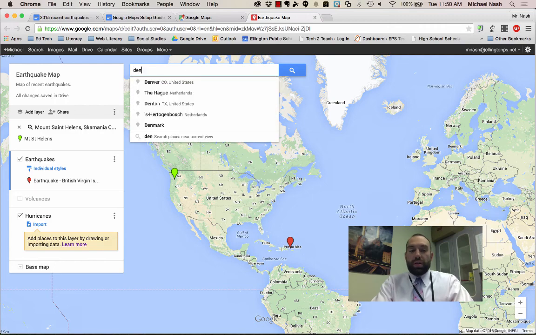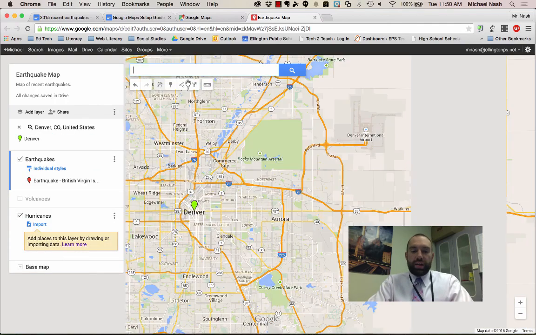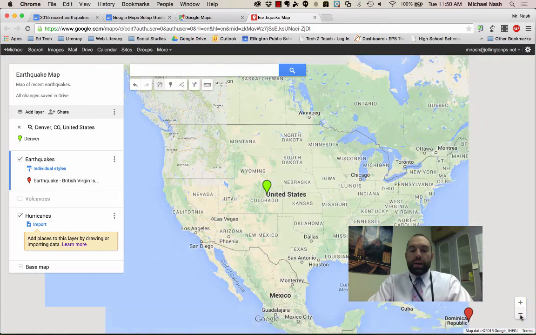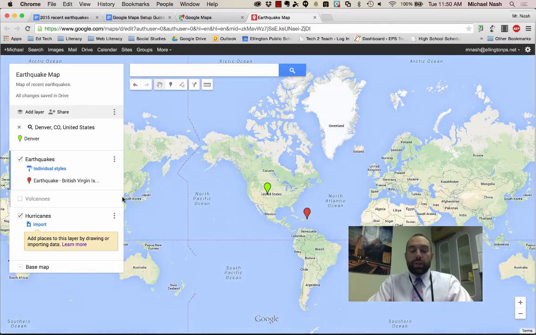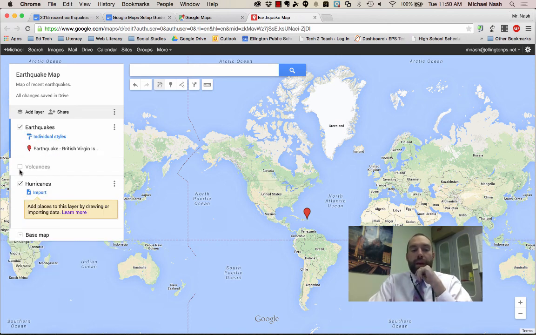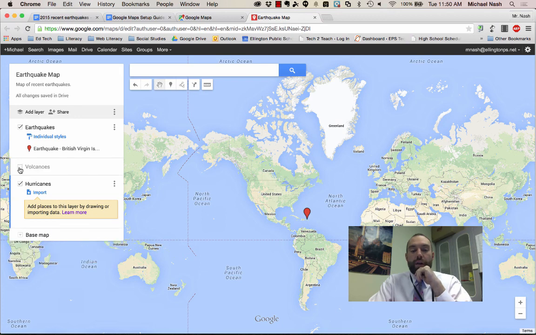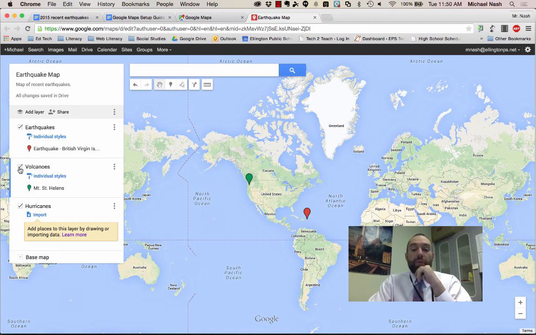Let's go to Denver. Why not? Denver sounds nice. All right. So now when I zoom out here, you'll still see my green dot on Denver because that's what I just recently searched. But I can clear this out and I'll get rid of it. And now I can turn volcanoes on. You can see the volcano there. Turn volcanoes off. So that's basically how Google Maps works. And now you have a map with all the different information that you need. So good luck.